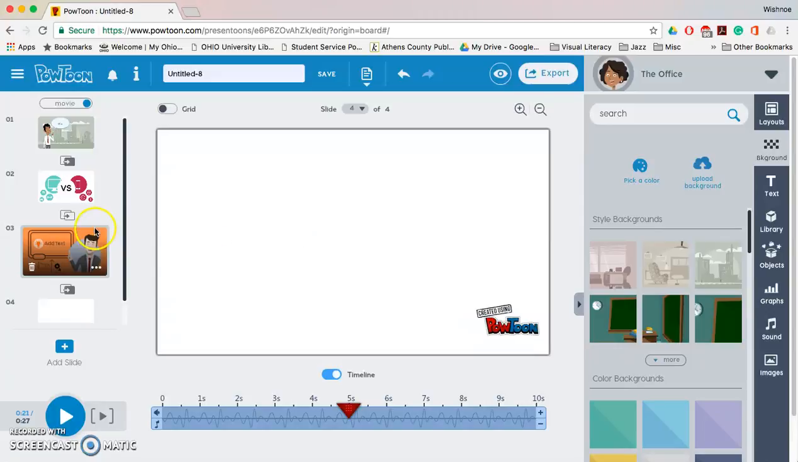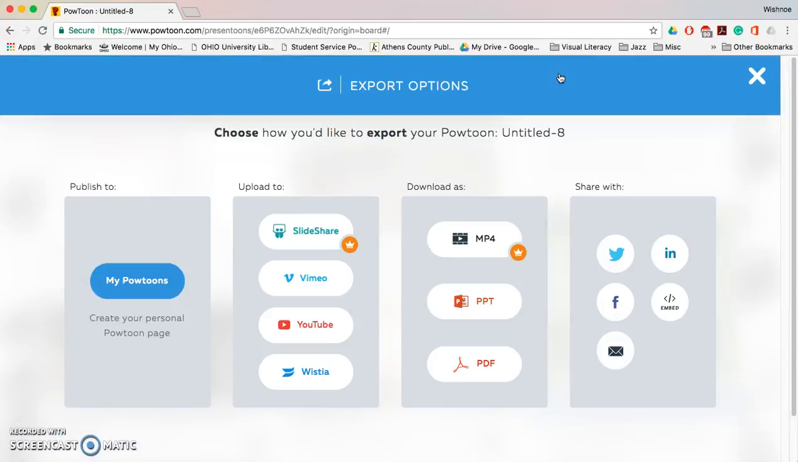If you finish with this program, you're satisfied with the result, don't forget to save. To save it, you can name your files here. And you can always export it. If you export, you can export directly to YouTube, Vimeo, or Wistia. Or you can download a PowerPoint or PDF.